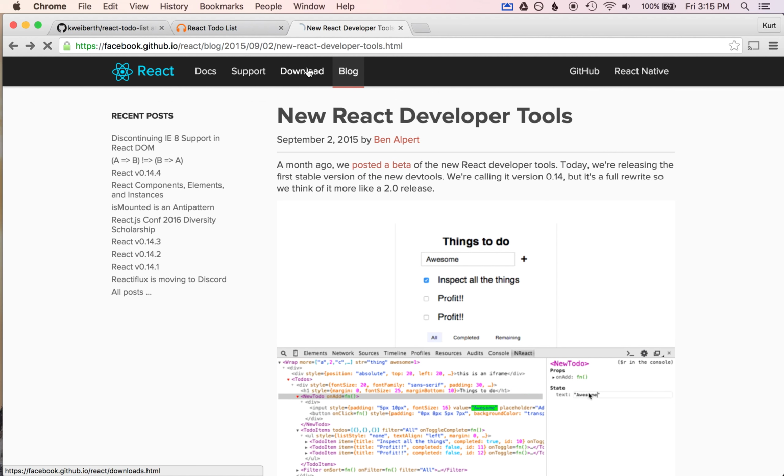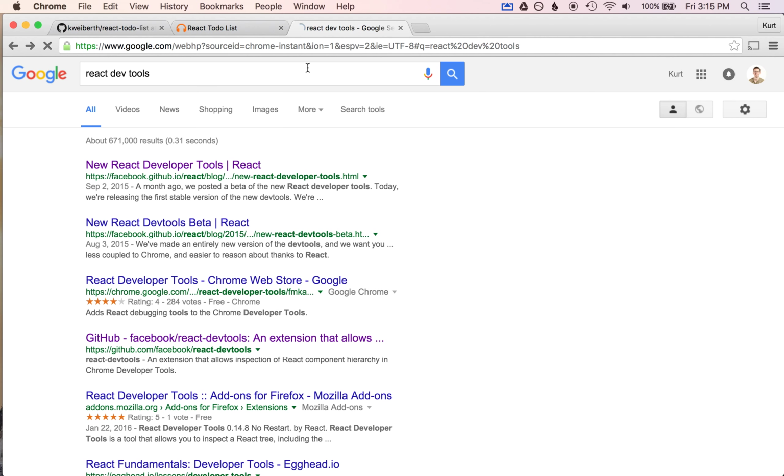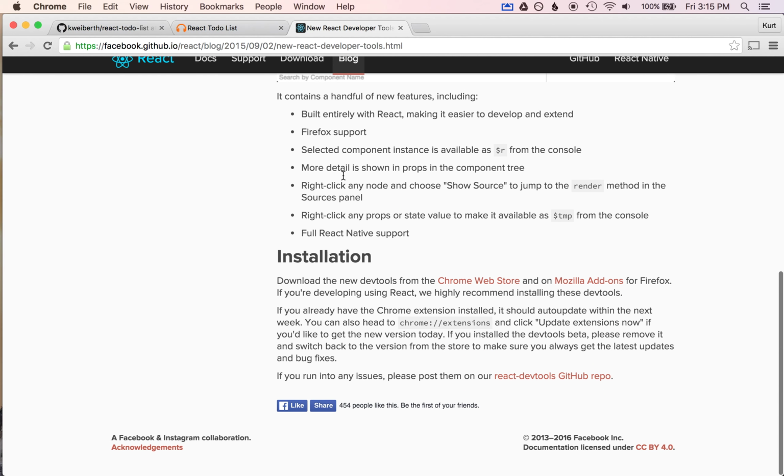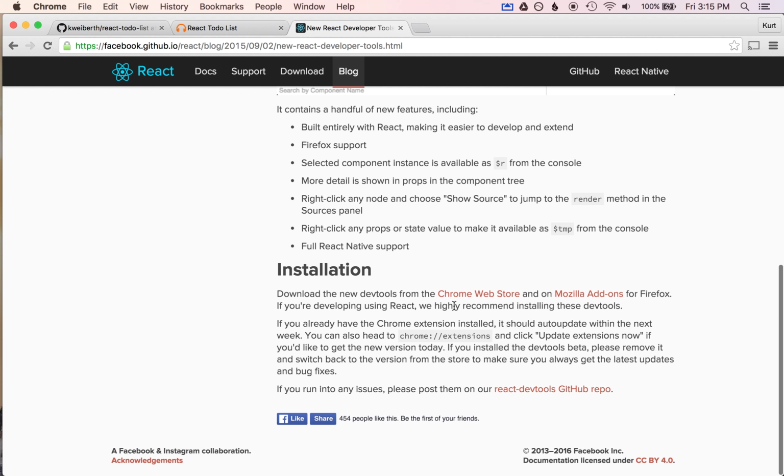If you Google search React DevTools, the first link is from React, and they'll go into the release. It was in September. And then down here in installation, they have the Chrome Web Store or Mozilla if you're using Firefox. I'm not sure if they have tools for Safari or Internet Explorer, but if you're using those, then too bad.